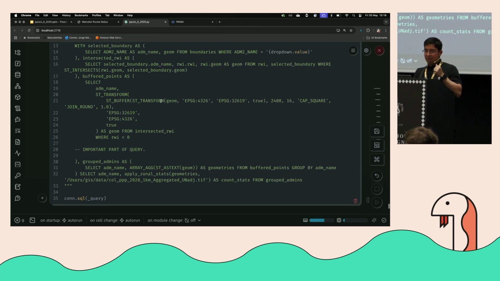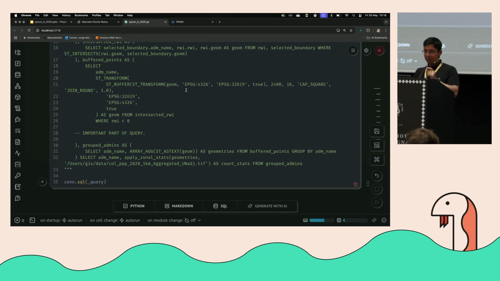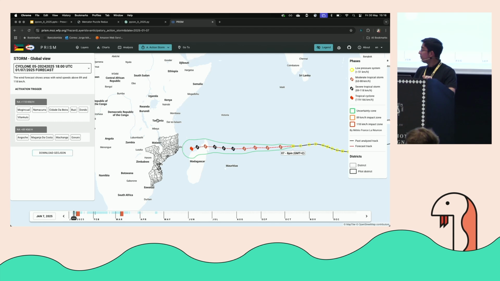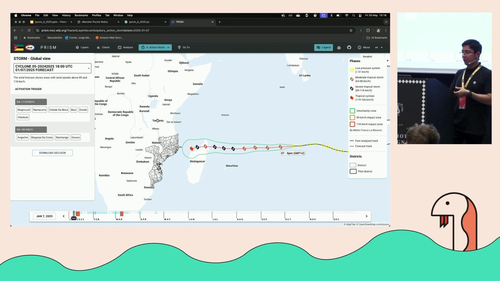And to finalize, because I have 5 minutes left, how do we apply this inside WFP? This is a brief demo of an application we call Prism. Prism is a tool for monitoring hazards and emergencies. And one of the features is that we have tropical storm data.